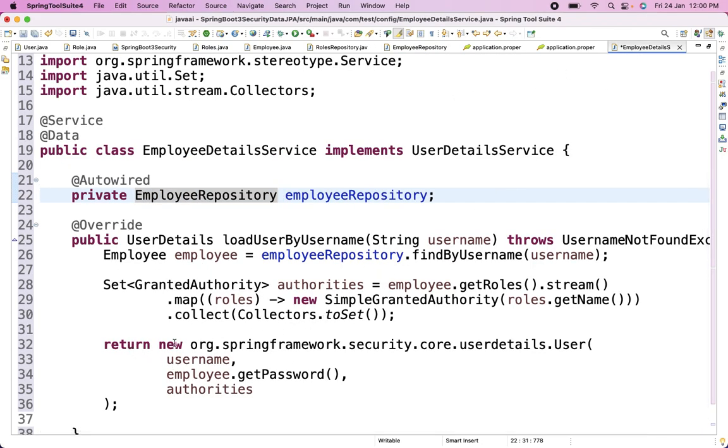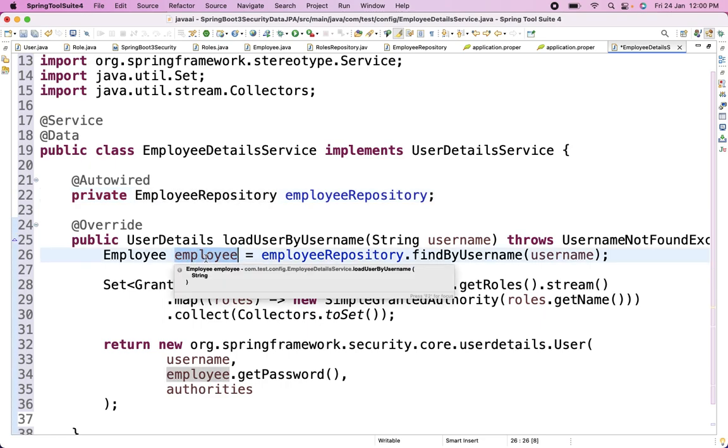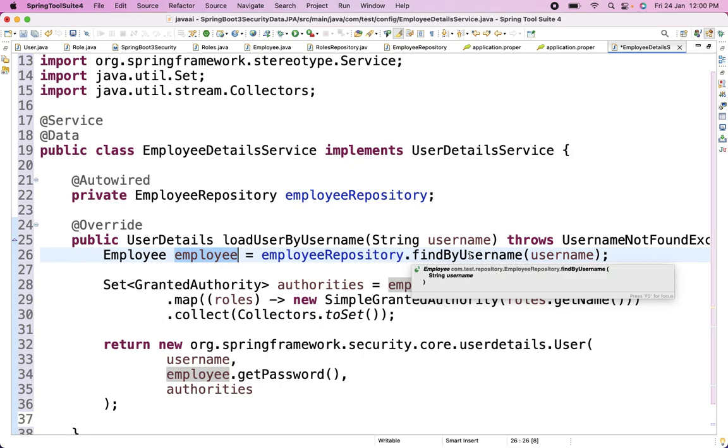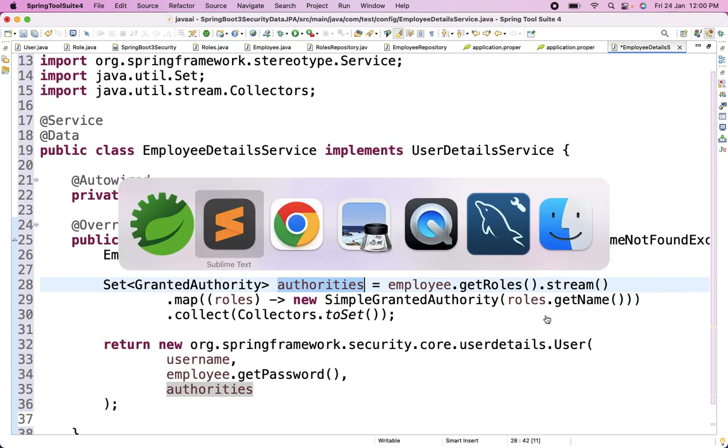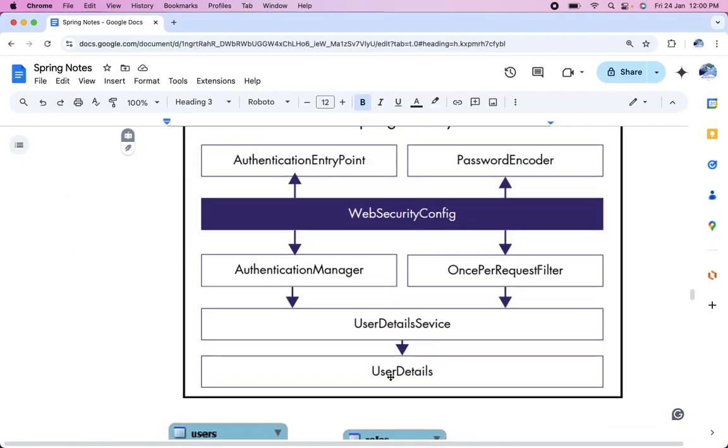You can see it returns new Spring Framework Security Core userdetails.User with username and employee.getPassword. What is the password we have for that username? See, findByUsername contains the username, and with that we have to load the password also. Okay, and with the help of that username, what is the id we have, with that id we have to get the authorities, the roles. What are the authorities we have? Get roles.